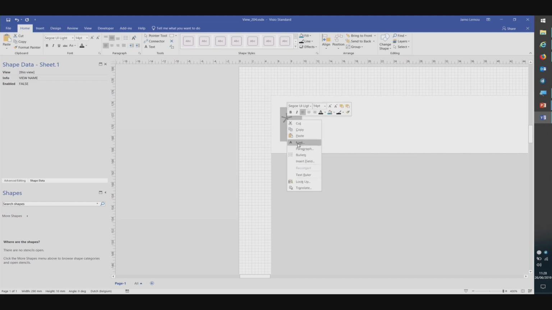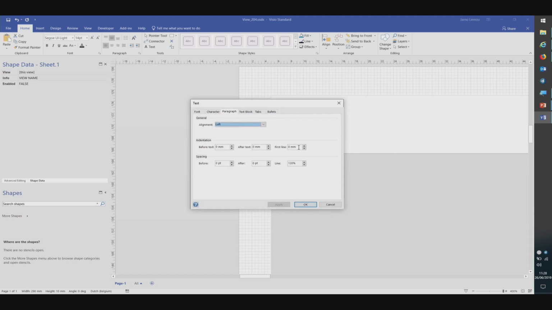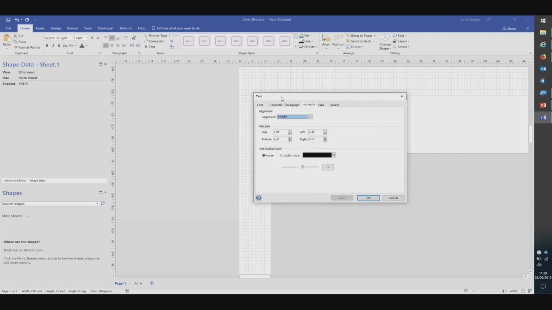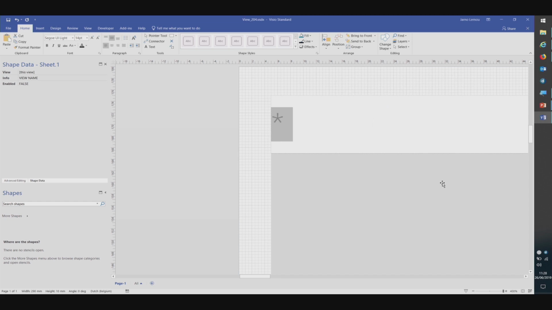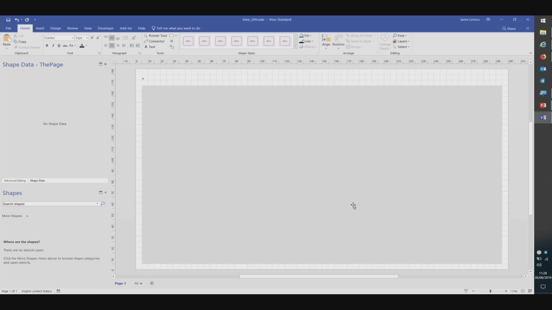In the context menu, you can go to paragraph. There's a tab called text block, and in that text block you see that the margins are applied to that text. So if you want to align it smoothly, you want to remove those margins. So I can simply fill all zeros into these margins. If you click OK, you can see that the text is perfectly aligned to the left. It's a simple thing, but it can enhance the quality and the professional look of your Visio.